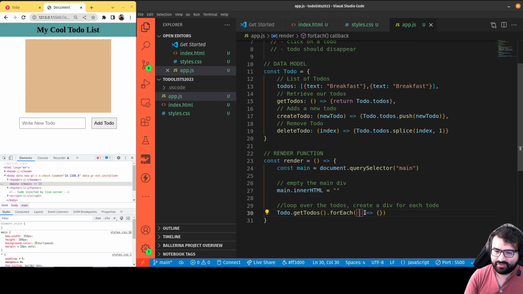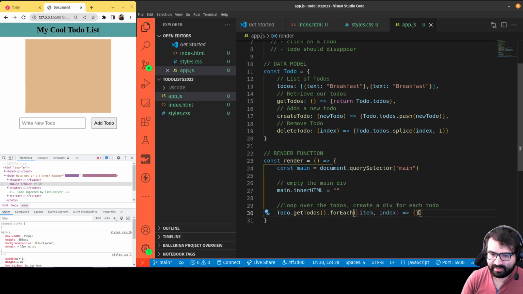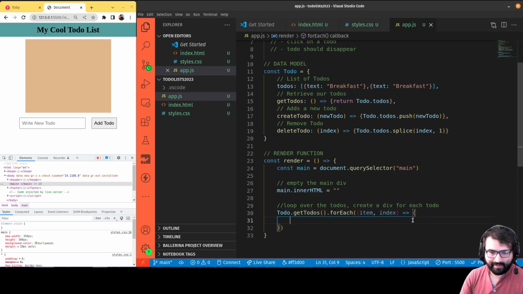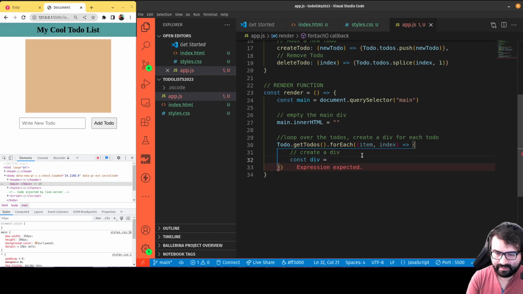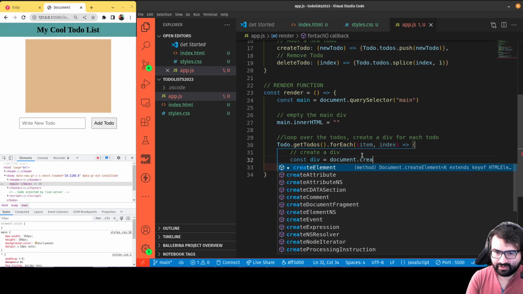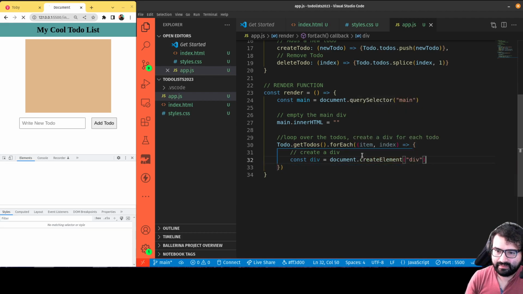Again, this function is going to receive the individual item from the array and also receive the index on each loop. So I'm going to declare those and then define what's going on in my function. So for each to-do in my list of to-dos, what I want to do is create a div. So const div equals document.createElement. So I'm creating a new HTML node for a div.